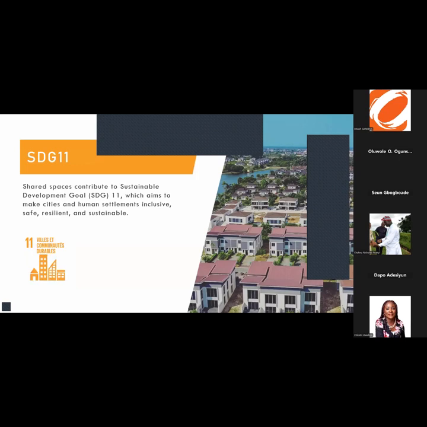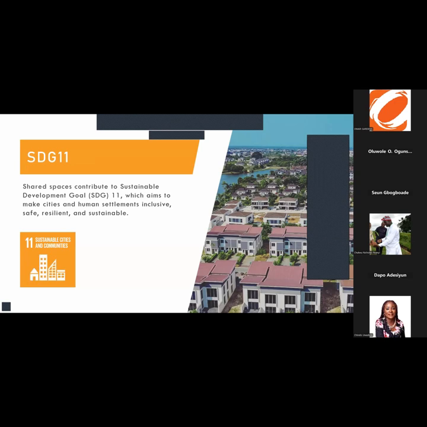Let me just start it again. Because I'm on full screen here, I didn't realize that I had lost you. Can you still see my screen? No, we can't, so you have to share it again. I should have noticed that you were not here. All right, I'll just start again from SDG 11.